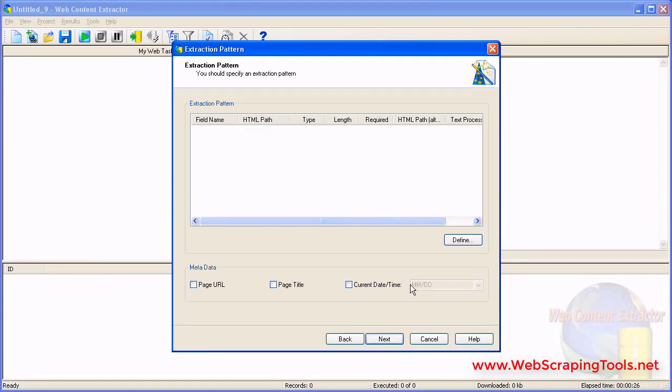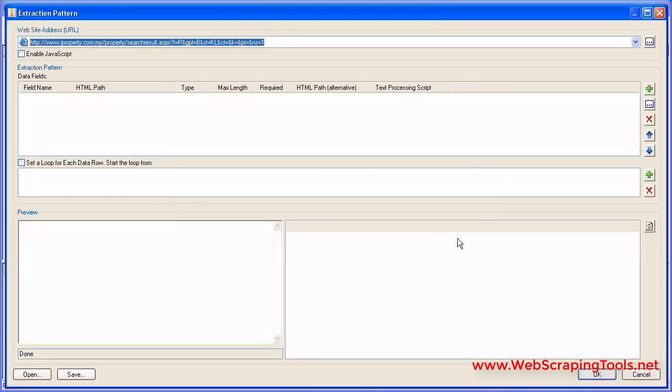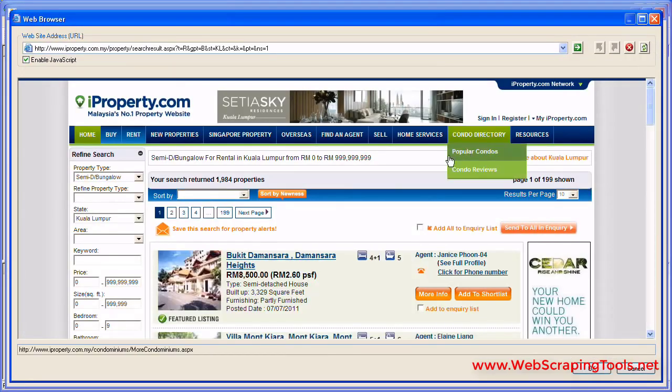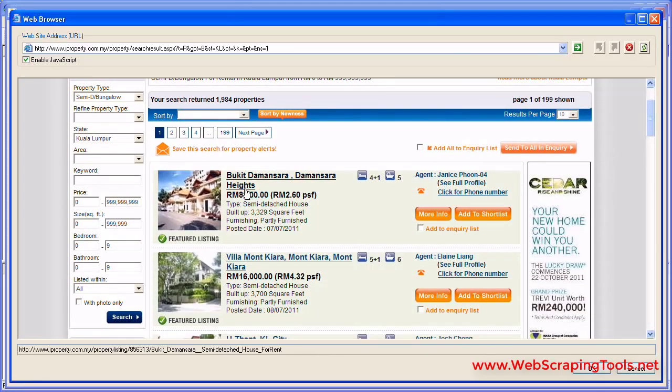Then you need to create an extraction pattern. Click the Define button. An extraction pattern is a set of data fields that define the positions of text and images on the web page. First, enter the address of the web page with the target data. You can navigate to the target page via the built-in browser.